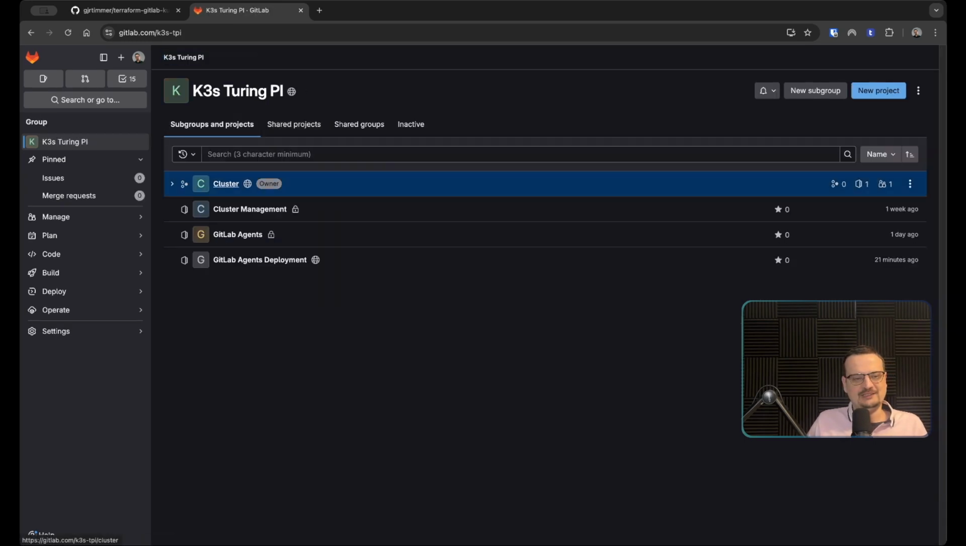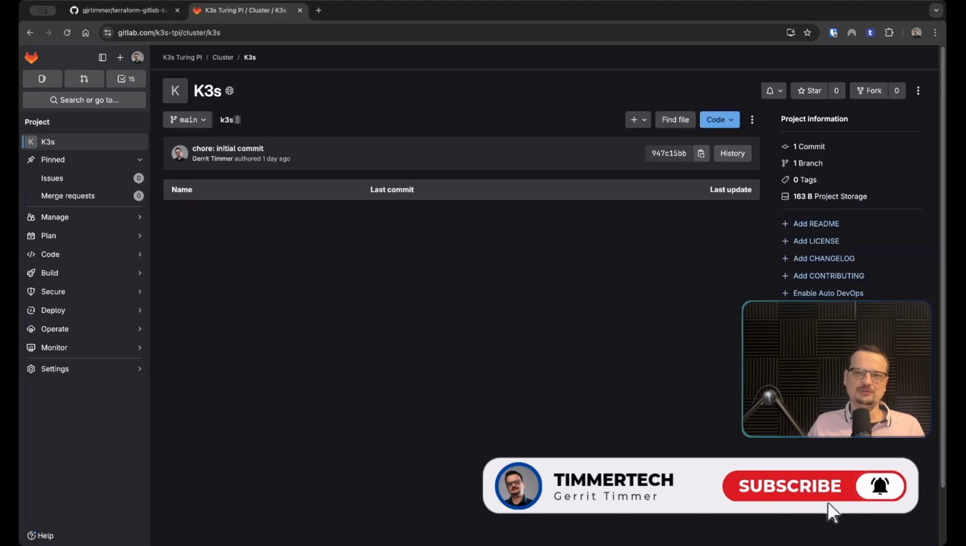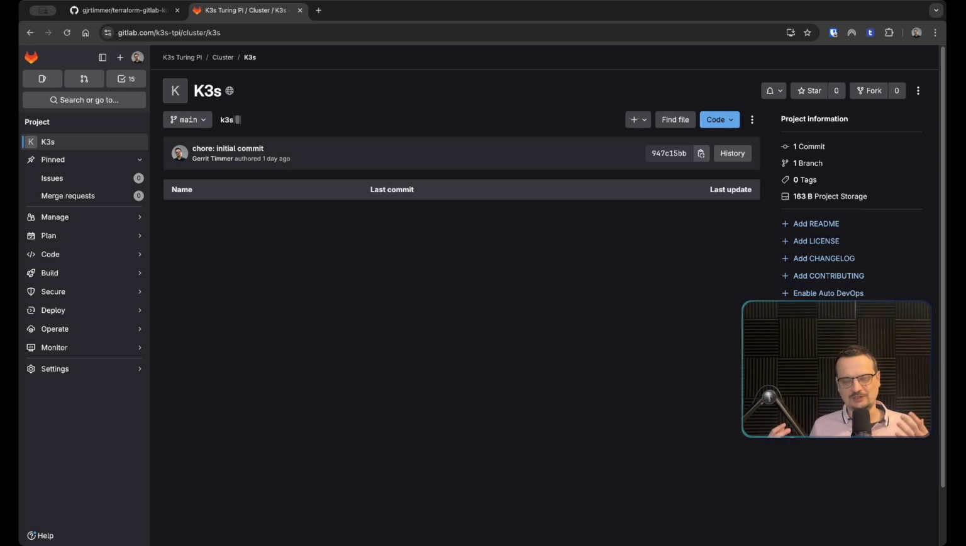And then finally, under cluster, I made a project K3S. This is the repository where, in future videos, we are going to put our infrastructure workloads, like our load balancer, and anything we might need that we easily want to reproduce. We're going to put it here.